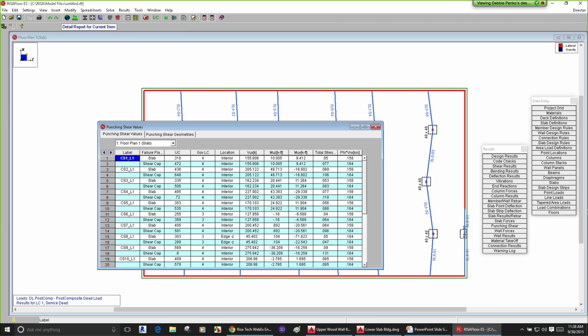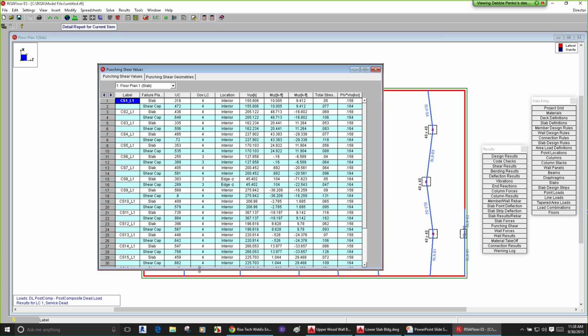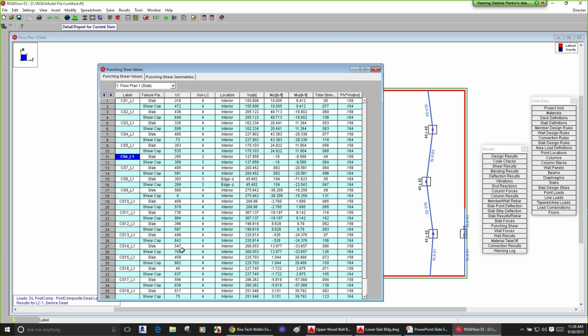So if we look at the punching shear numbers now, we see that they are all working now. Okay, so we have no problems there. We can look at one of those now. Let's just take a look at one of these detail reports.